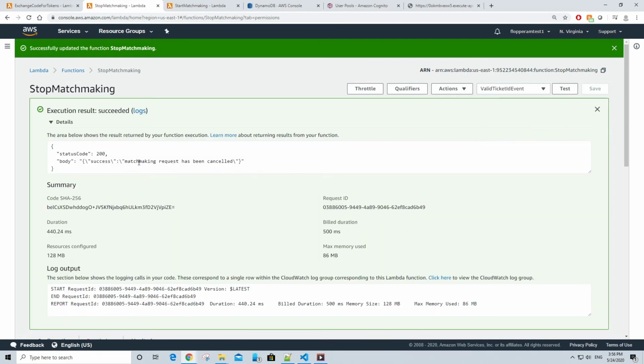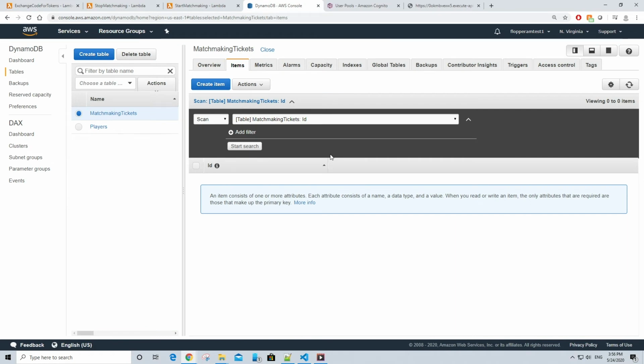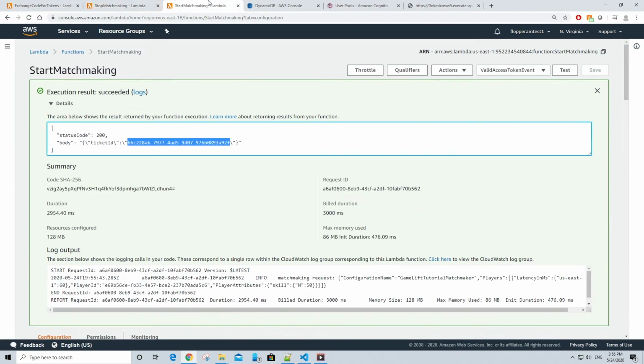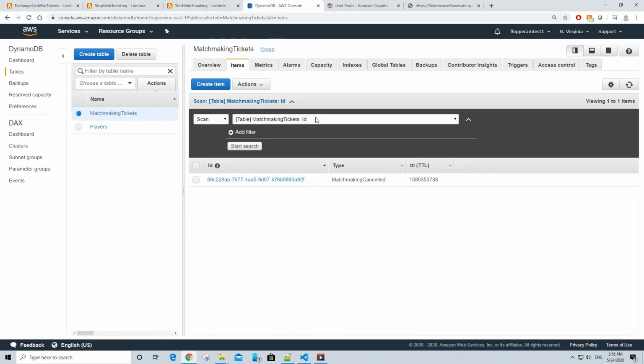And you should get this response that says success, matchmaking request has been canceled. And if we go back to the DynamoDB matchmaking tickets table and click on refresh this time, you should see an item of type matchmaking canceled associated with that ticket ID that you used. So yep, that looks about right.